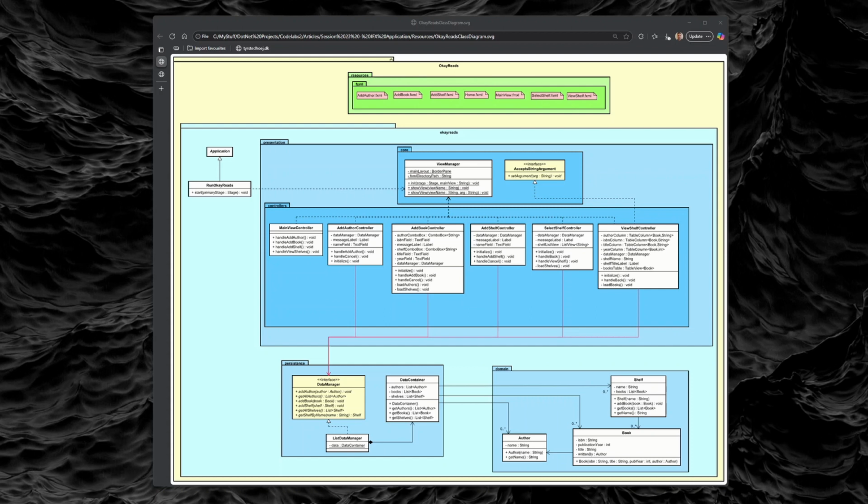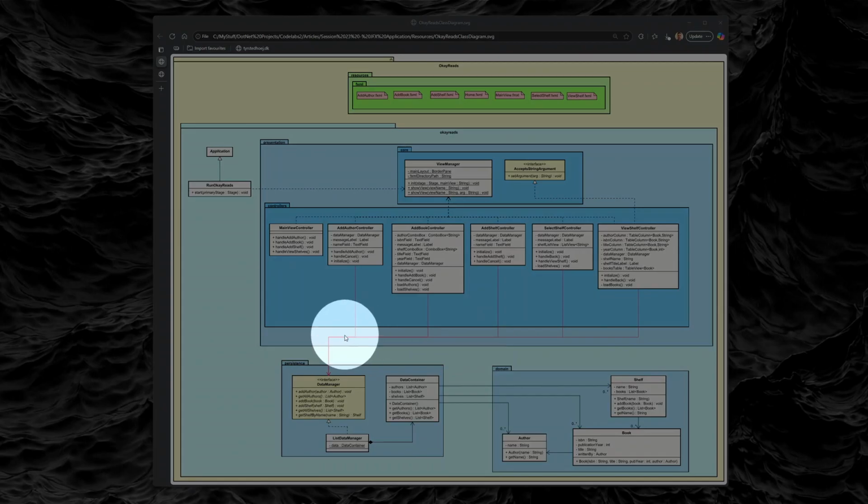In this video, I will create a class dedicated to configuring my controllers by providing each controller with the classes it needs after it has been created. You are currently looking at the class diagram for my OKReads application introduced in a previous video. We notice here each of the controller classes has an association to the data manager interface.